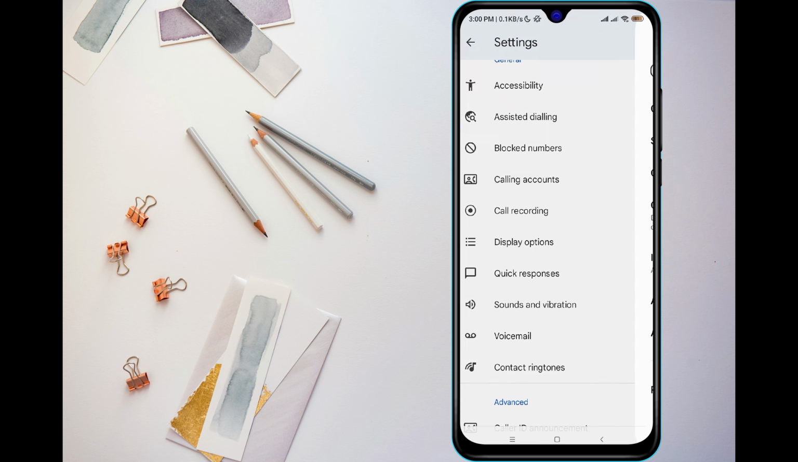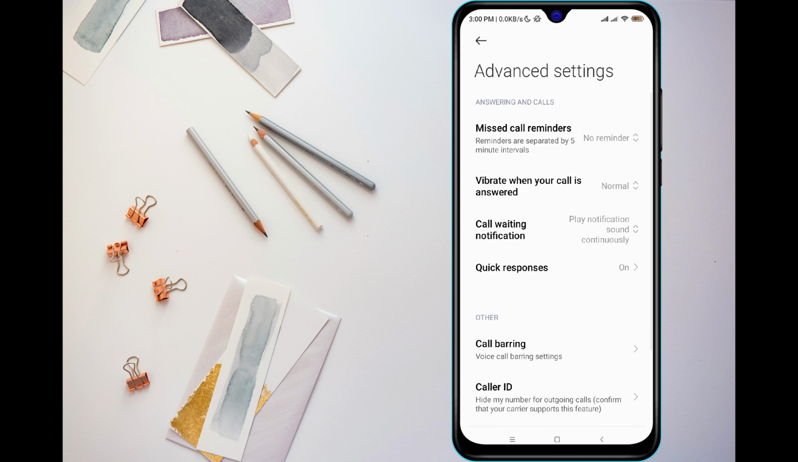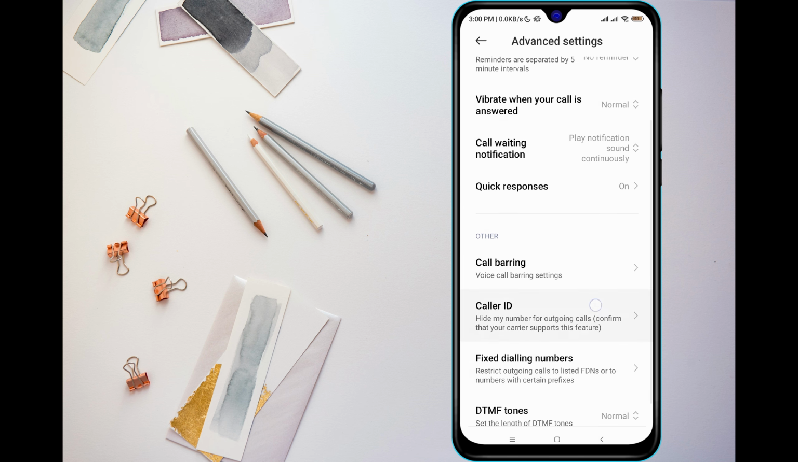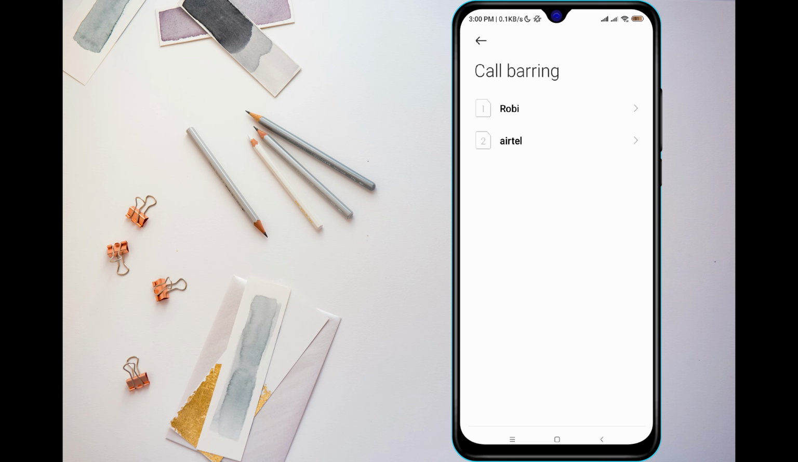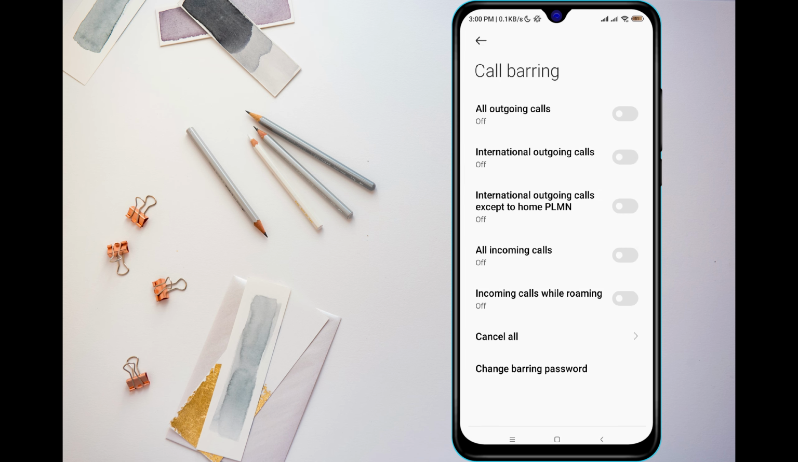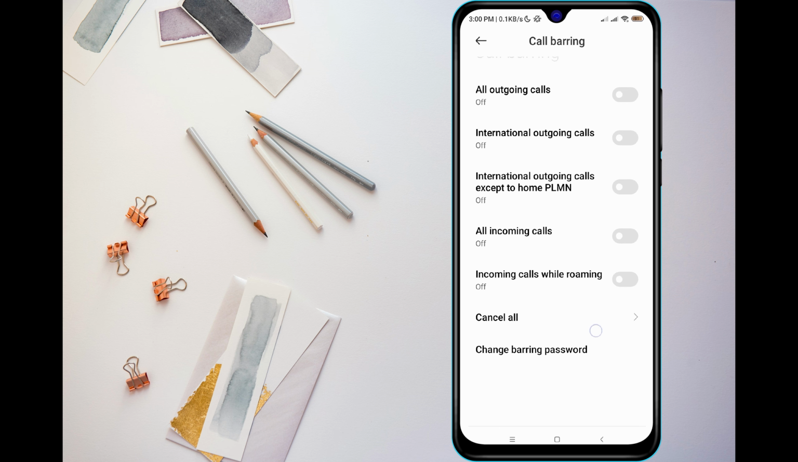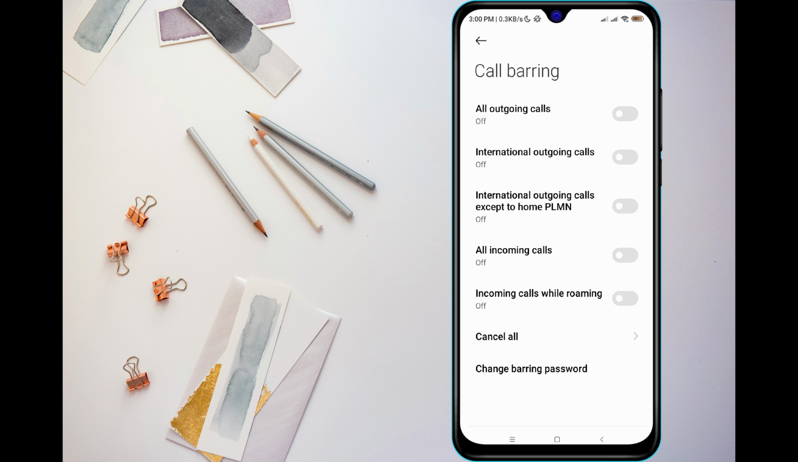If you don't see it, go to carrier features or any carrier-related settings, depending on your phone model. Now select call blurring and choose the type of call you want to block or unblock. You will see options like all outgoing calls, international calls, incoming calls, and more.